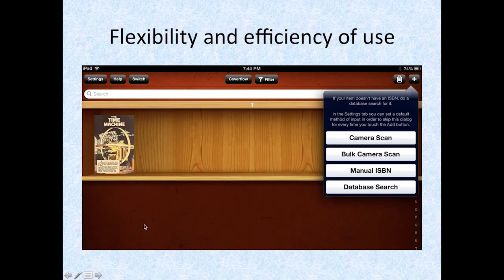Flexibility and efficiency of use. The app flows pretty well. Everything is pretty fluid, and it also helps you fill out the information for your books by searching for it. And you can even scan the book. You can enter the number that's in the database of all the books, and it fills out the book information for you, so you don't have to spend the time to type out everything, all the author and the publisher and everything.